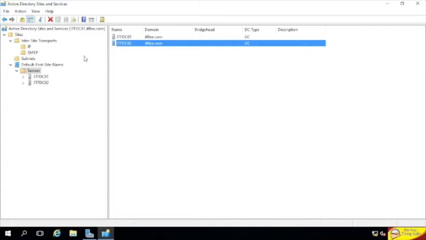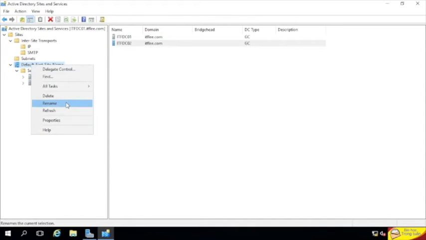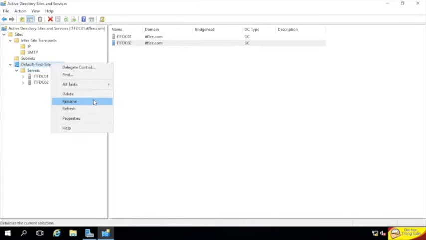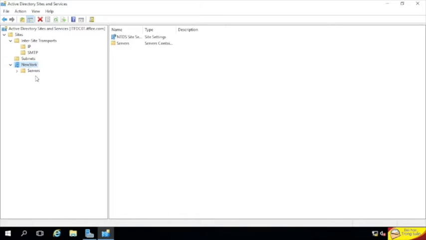So the first thing I want to do is rename this default first site name and give it a more descriptive name. Let's just pretend that this first site is in New York, so we're going to call it New York. We can see here that it's giving me an error saying the site name cannot contain any of these following characters. These are all special characters. Basically, I put a space in the name, and you're not allowed to have a space. So I need to rename it again, and I'm going to call it NewYork, all one word. I could call it New_York if I wanted to, but just one word is fine for me.